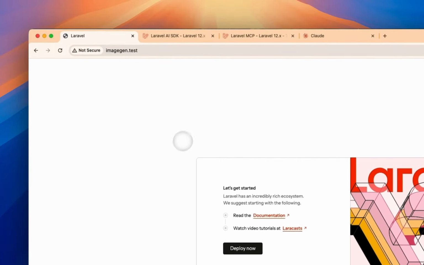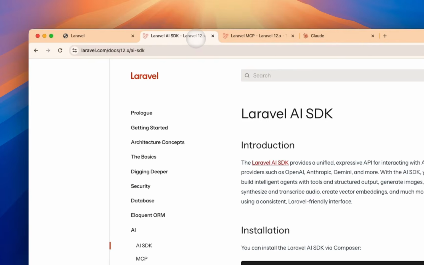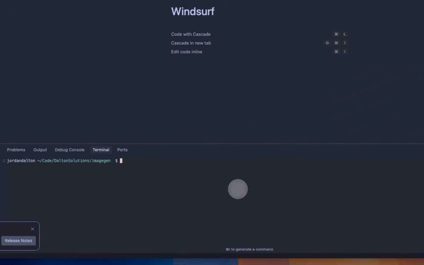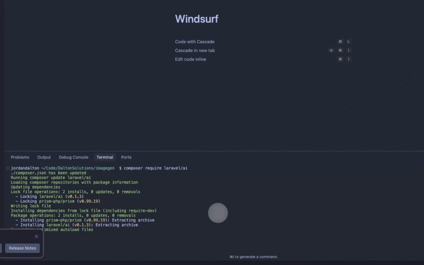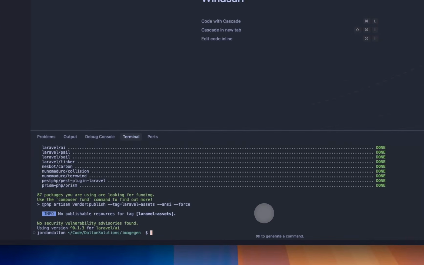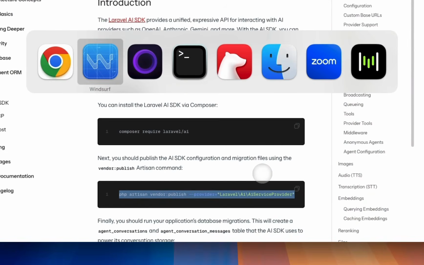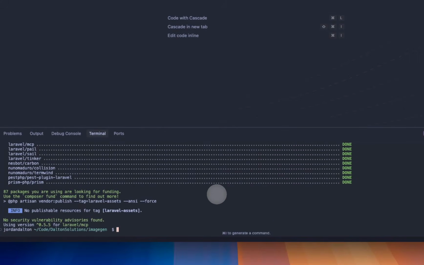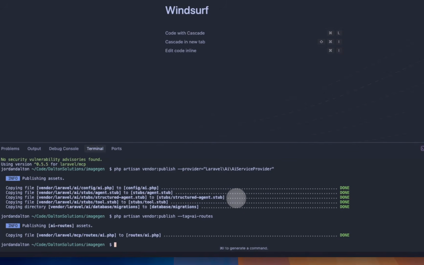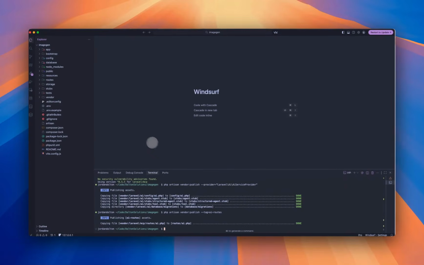So I have a brand new Laravel installation, and what we're going to need to do is just get a little setup here. So we're going to do some composer installs. We're going to require Laravel AI, and then we're going to require Laravel MCP. After that, we're going to publish the configs: the AI config and then the one for the MCP server. We're not going to run any migrations because we're not using the conversations feature.